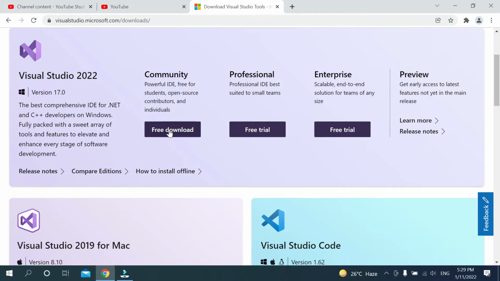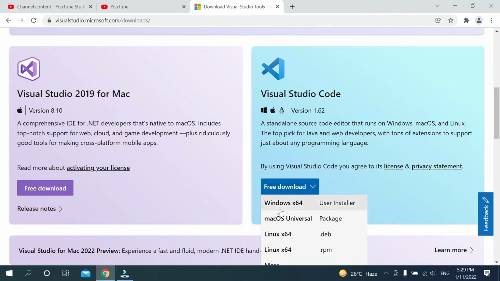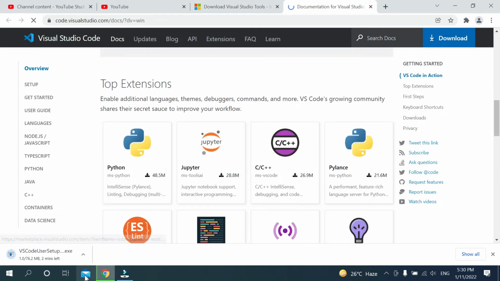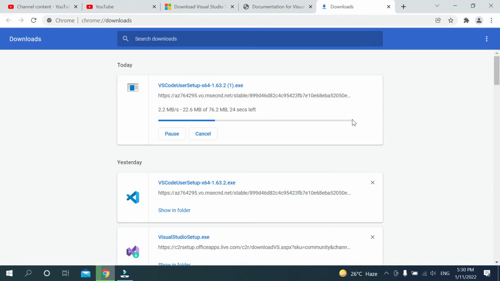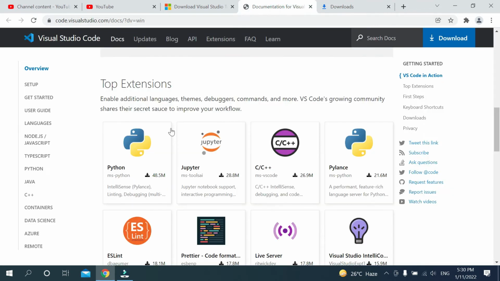and then scroll down and you can see this option here. Just click on free download, then click on Windows 64-bit. Okay, now you can see it is downloading the Visual Studio Code user setup. I don't download it because I downloaded it before and installed it. So if you don't have Visual Studio Code, just download it like this.